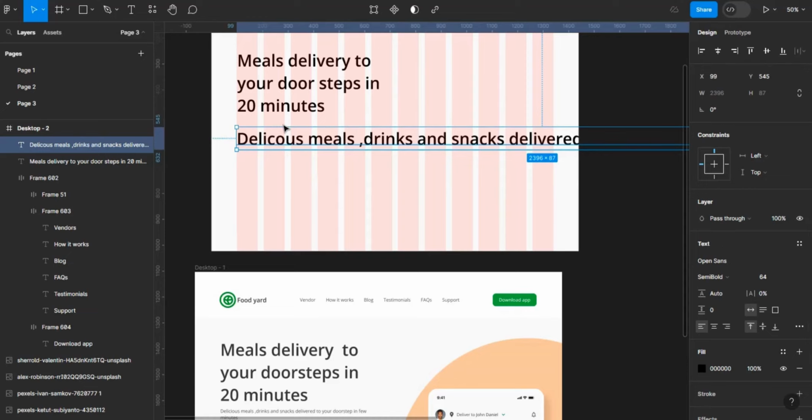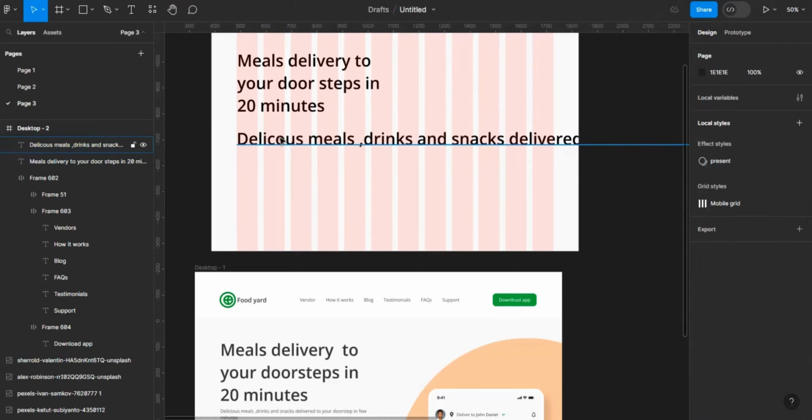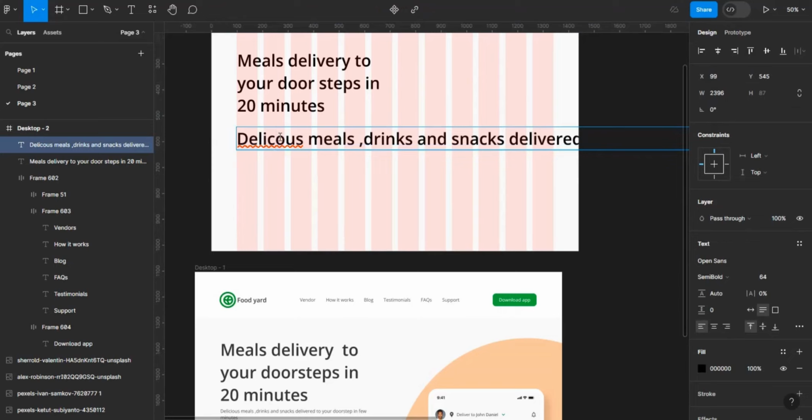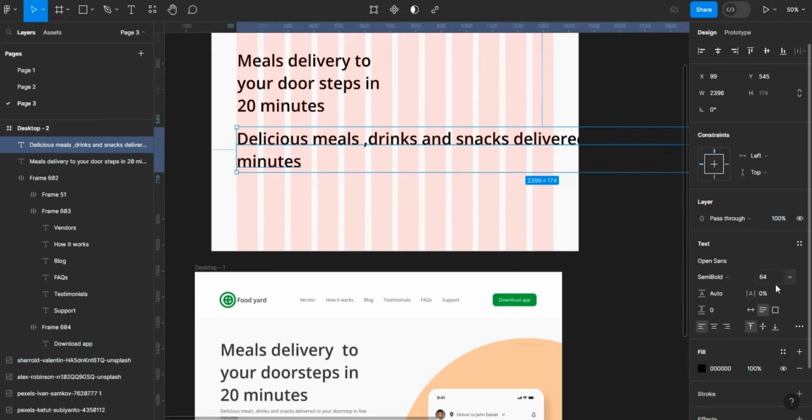This copy is definitely not the best copy out there, considering we can make it better.